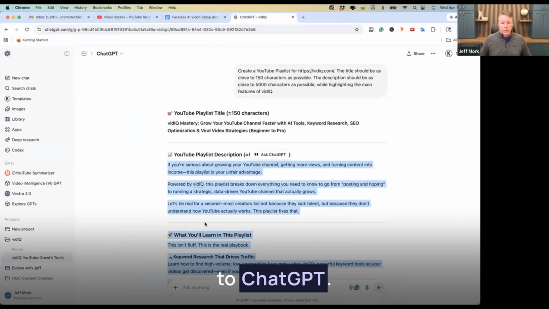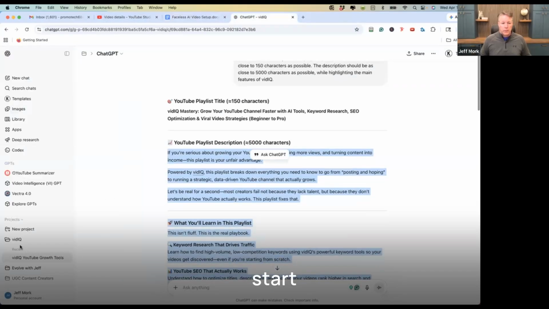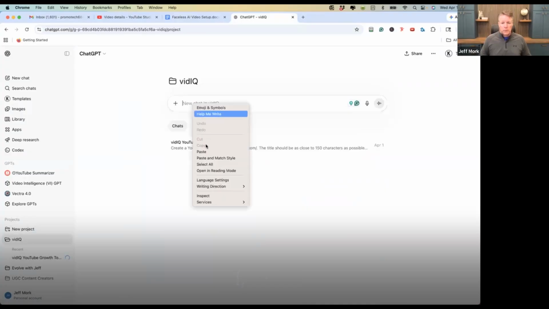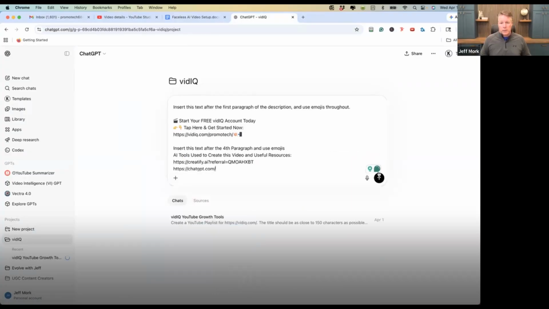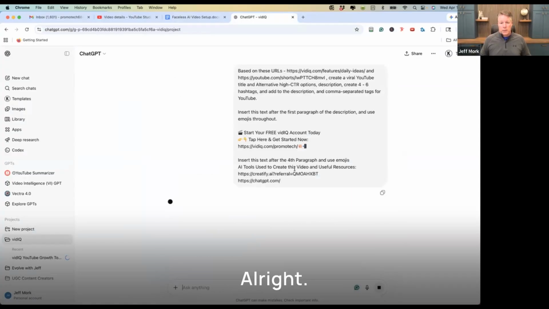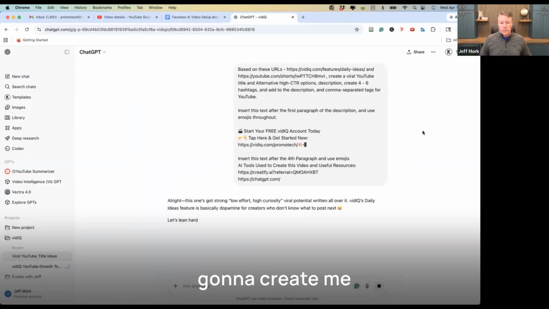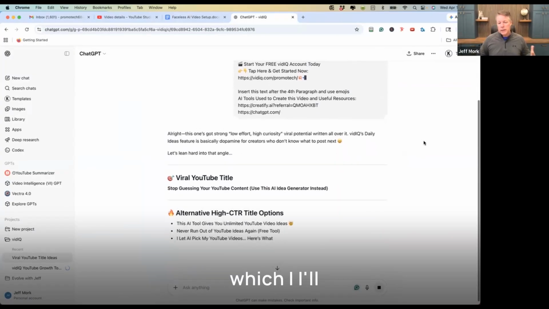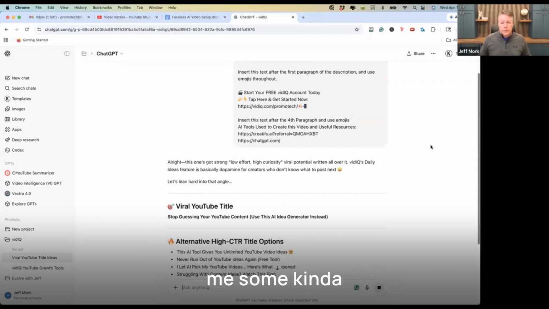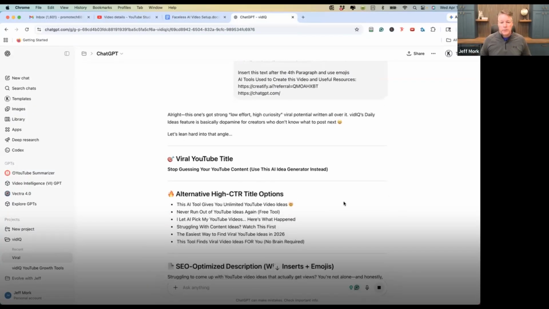Go back to ChatGPT. I'm going to start a new one, and I'm going to paste it in there. All right, so now it's going to create me a title, which I prompted it to create some alternate titles just to see which one is going to give me the SEO side of things, along with an attention grabbing type headline.